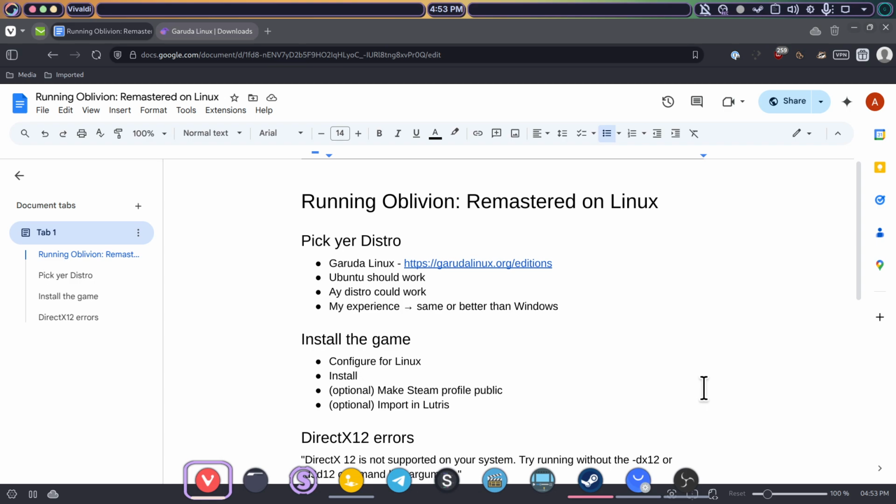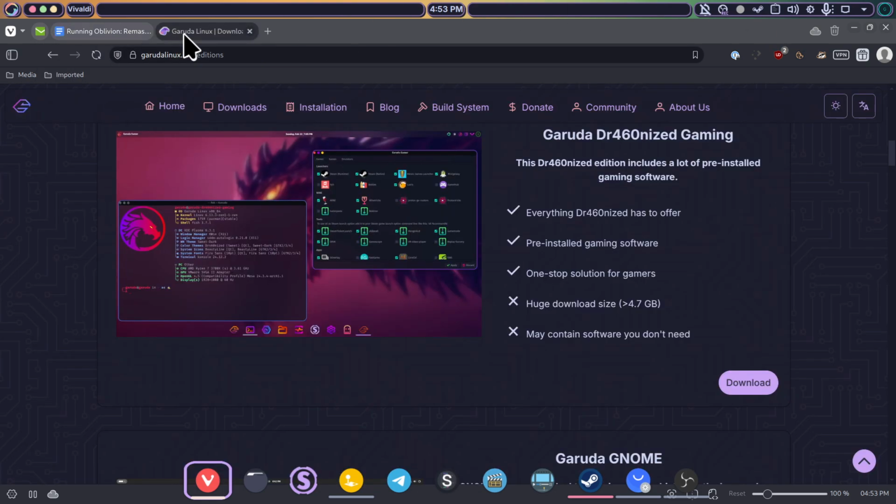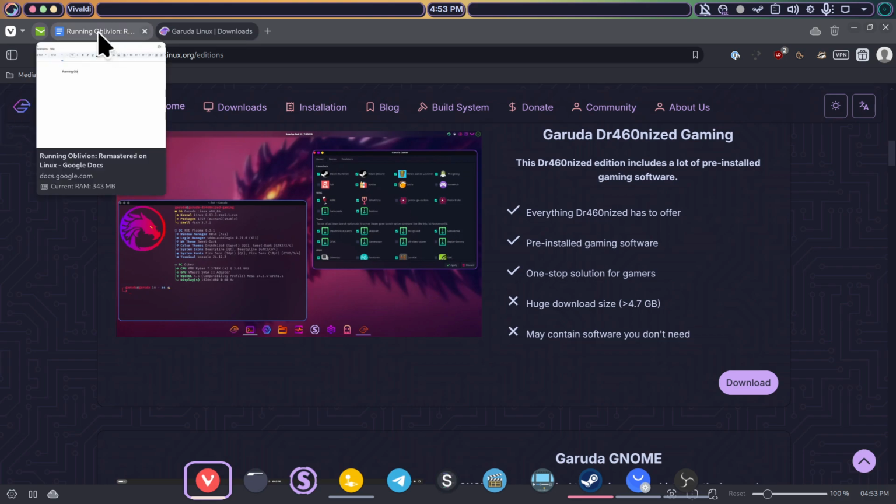I'm using the Garuda Linux distribution. It's based on Arch, and they have a version that is gaming oriented. It's got your gaming software pre-installed, which is really nice to have just ready to go, and not having to worry about the configuration of all that stuff. It can be a little tricky. So this gaming distribution is really nice to have.